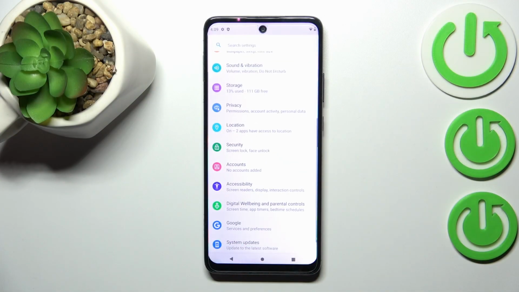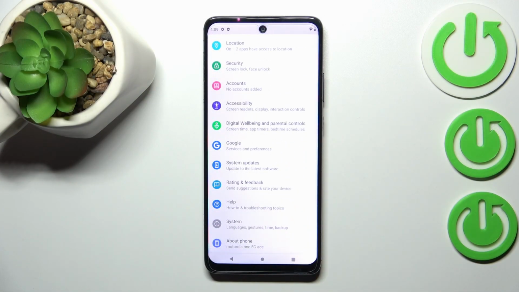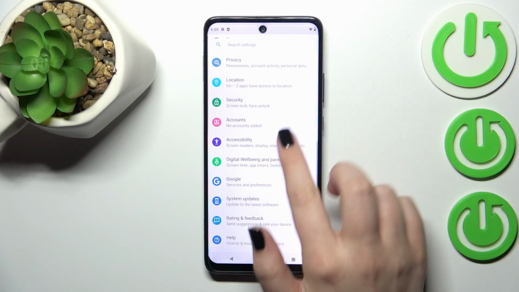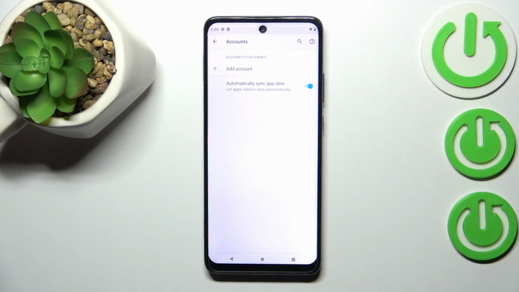So first of all, let's open the settings, and here we have to scroll down in order to find the accounts. Of course, here we've got the Google section with the services and preferences, and you can add or remove a Google account using it, but I personally prefer to do it using this option. So let me tap on it, and here simply tap on add account.